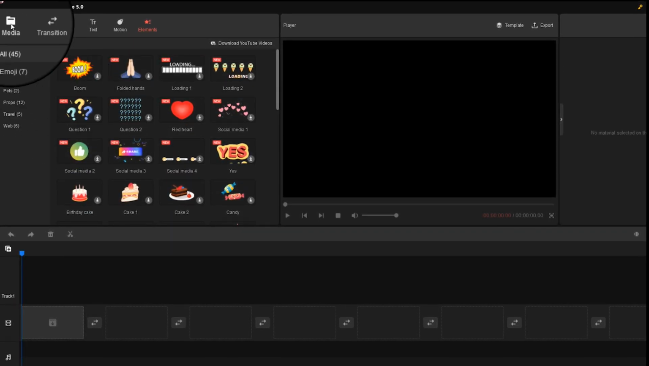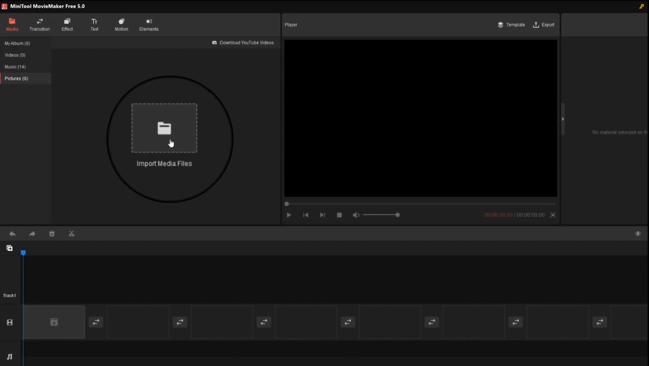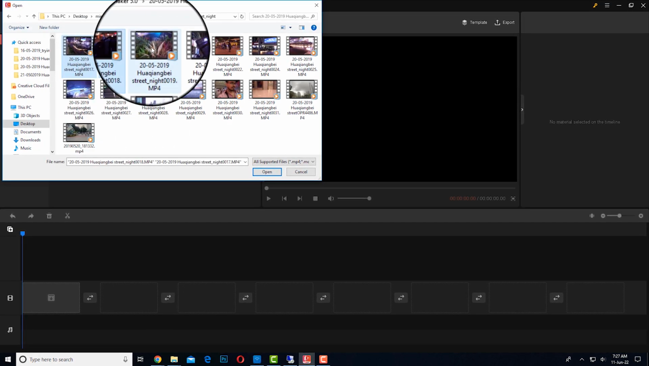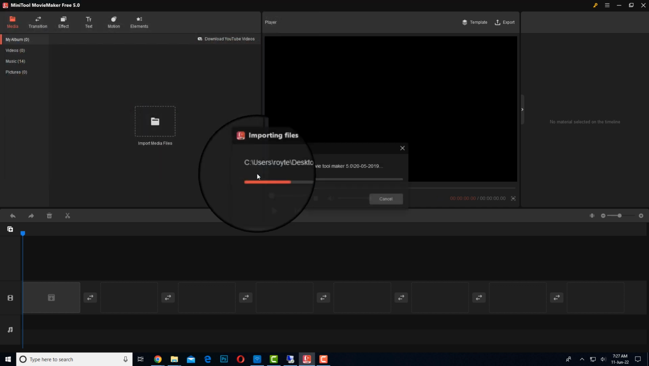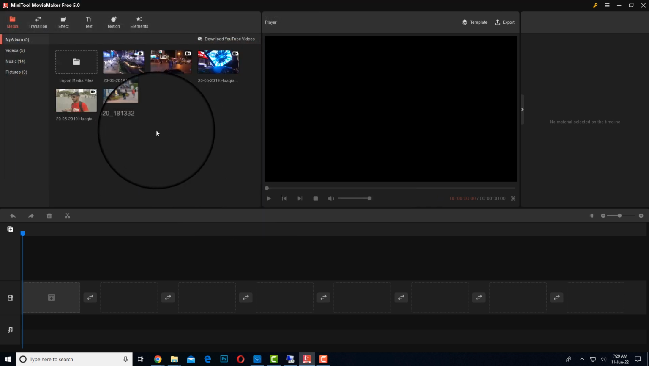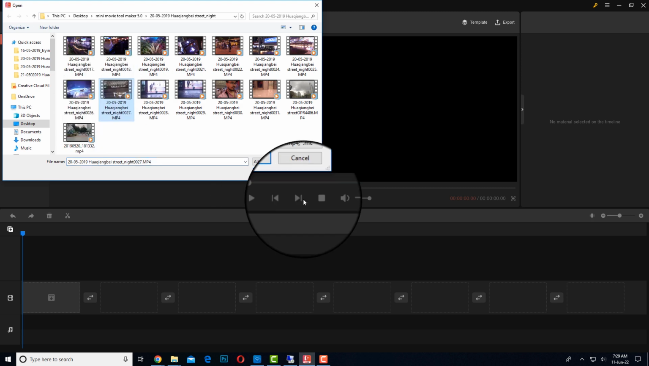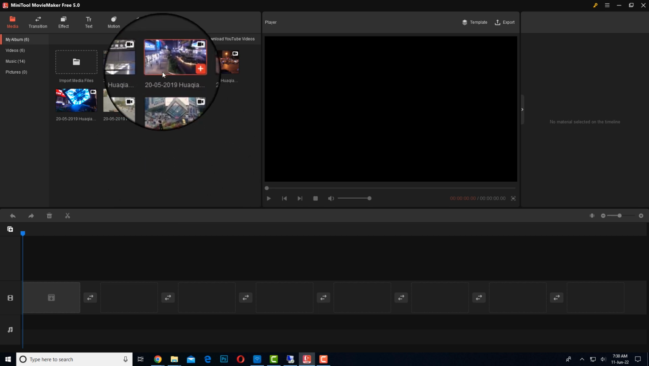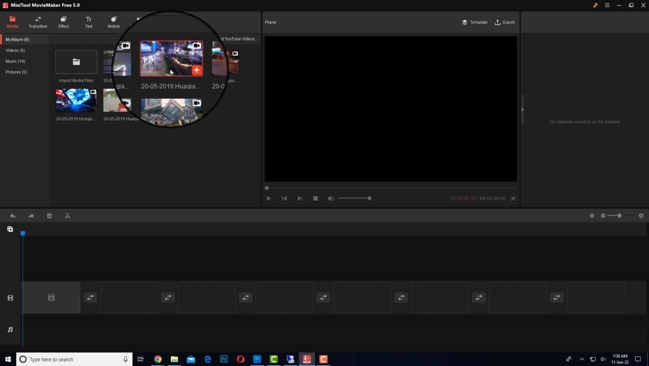So before that, we need to import some videos. So go to media and click here to import media files. So from this folder, I'm going to import a few files. Okay, now open. So here we imported a total of 5 videos. If you want to import more, click on import media files and select a few other files to import. So it's a total of 6 videos imported. And if you hover your cursor on any media, it will play automatically. Now this video is playing.